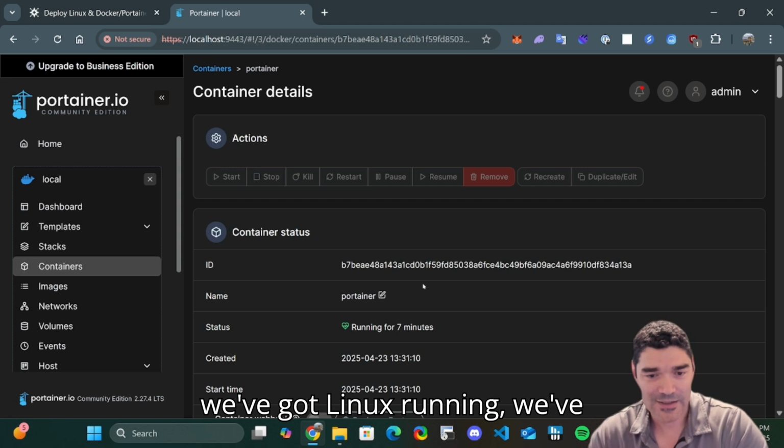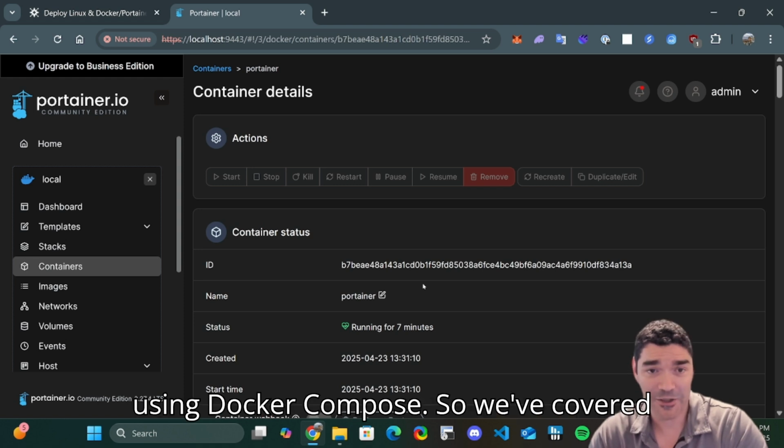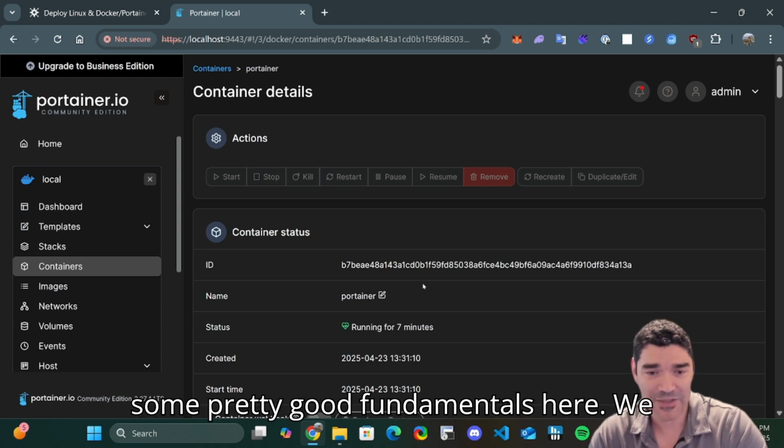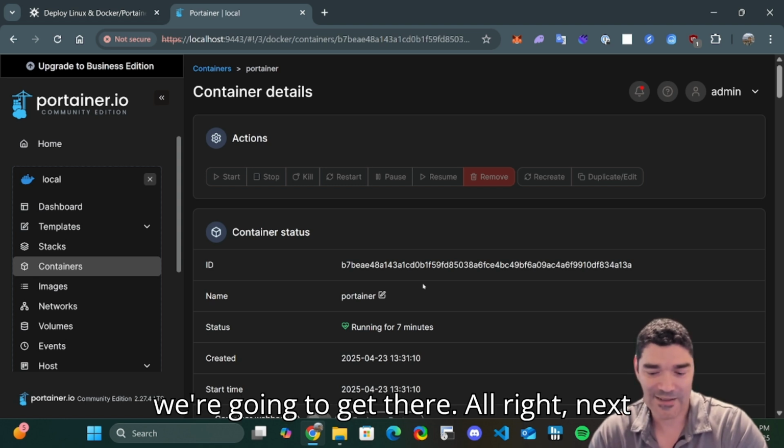All right, we are done with the first lesson. Now we've got Linux running, we've got Docker running, and we've got Portainer running using Docker Compose. So we've covered some pretty good fundamentals here. We haven't built anything with AI yet, but we're going to get there. All right, next lesson coming up.